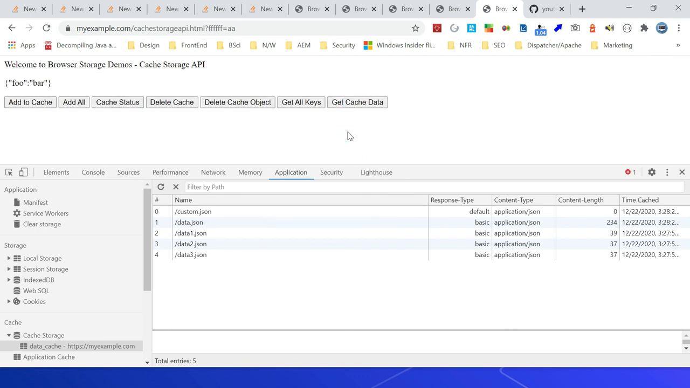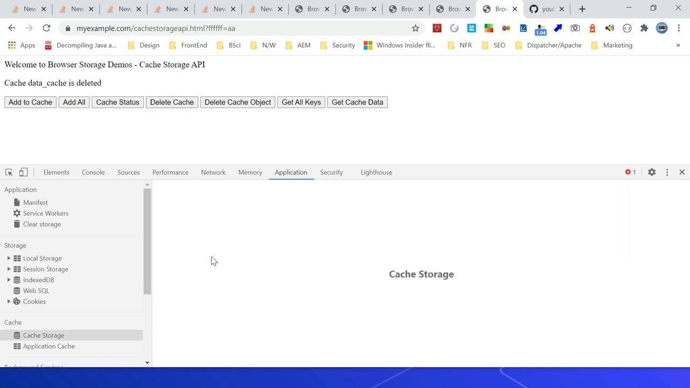Now if I go and get the cache data, I'm retrieving only the custom object. It displays the JSON data here. Now again we can go and delete this cache. If I delete this, the complete cache storage is deleted.